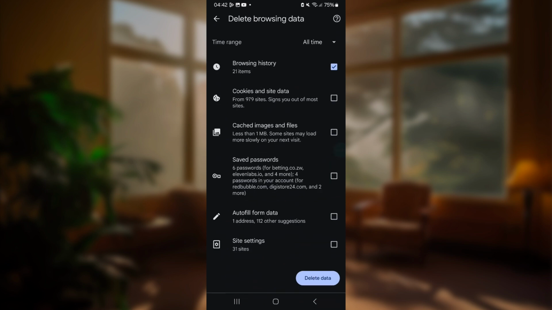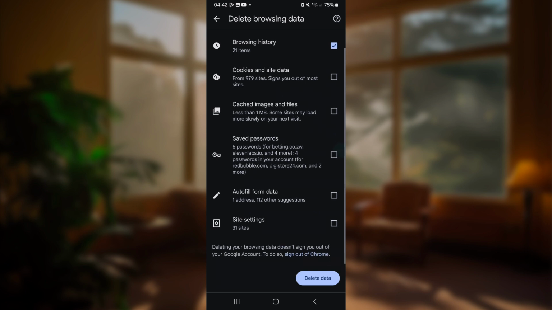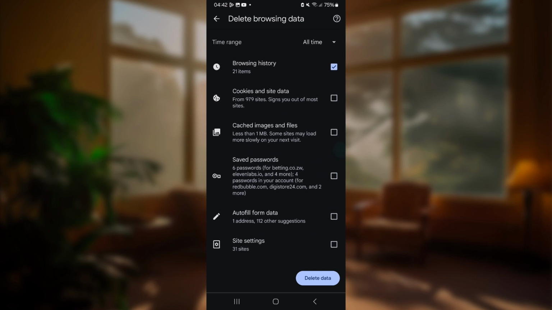Once you do that, it's going to give you a couple of options. You can then easily delete your browsing history only, or if you want to delete your cookies, site data, and so much more, like the cache data files and the saved passwords, autofill form data, you can easily delete those too. But if you just want to delete your Chrome browsing history, you can then select the Chrome browsing history. But if you want to delete some of this stuff too, you can easily select them by clicking on them.